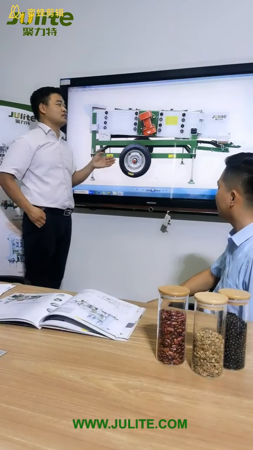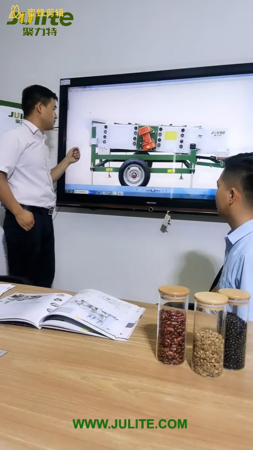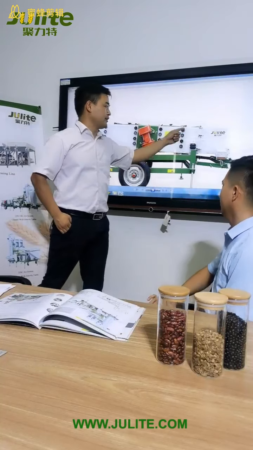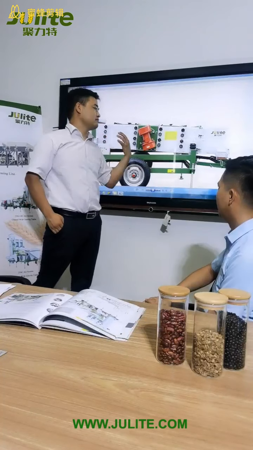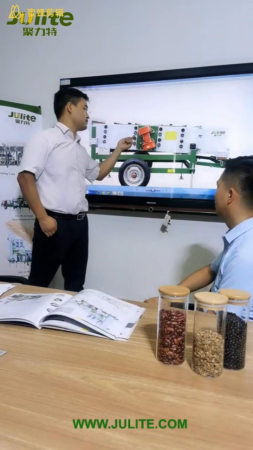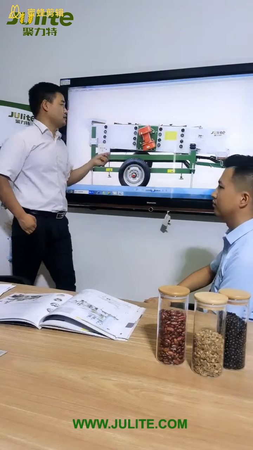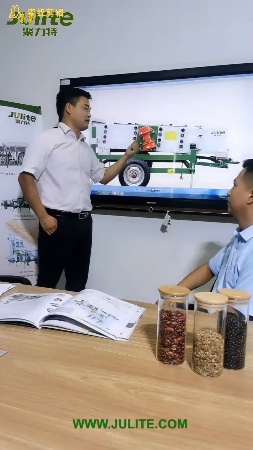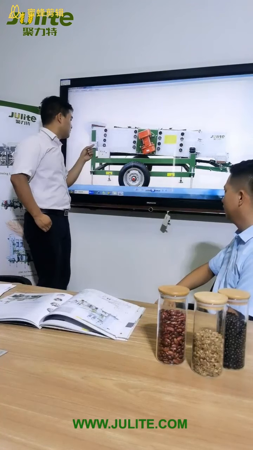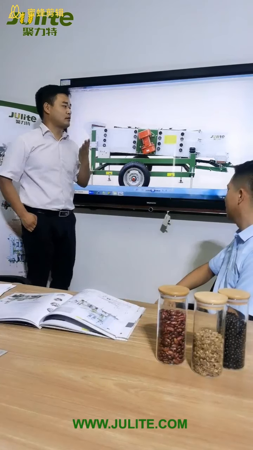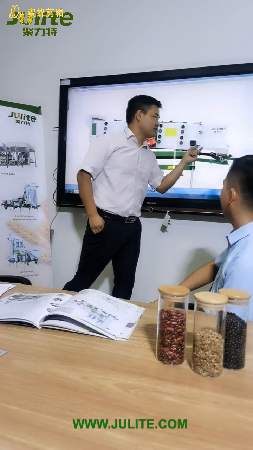Now the main parts of this machine. Here is the input hopper, and this one is the vibration box. The most important part of this machine is the vibration motor. There are two vibration motors, this side and another side. Here, this is the rubber spring. There are four rubber springs in this vibration grader. This part is the outlet.